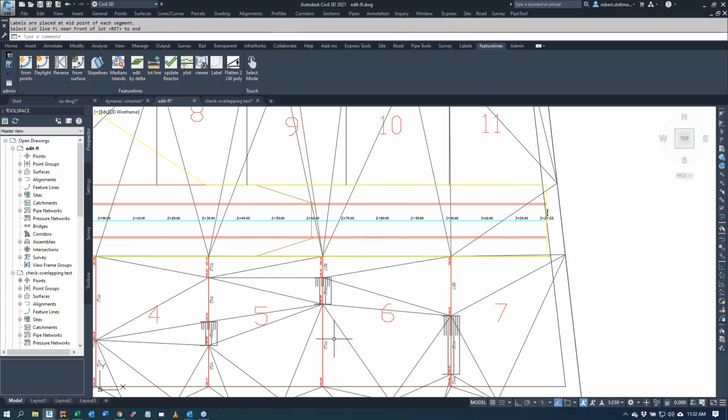Enter. So that's one way of doing it. Another way we have, so that does lots. We have also the edit by delta option. Where'd my mouse go? Oh, there it is.